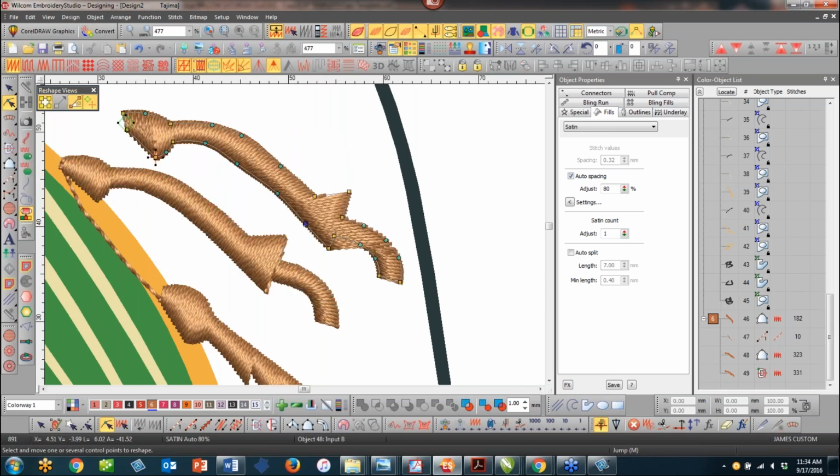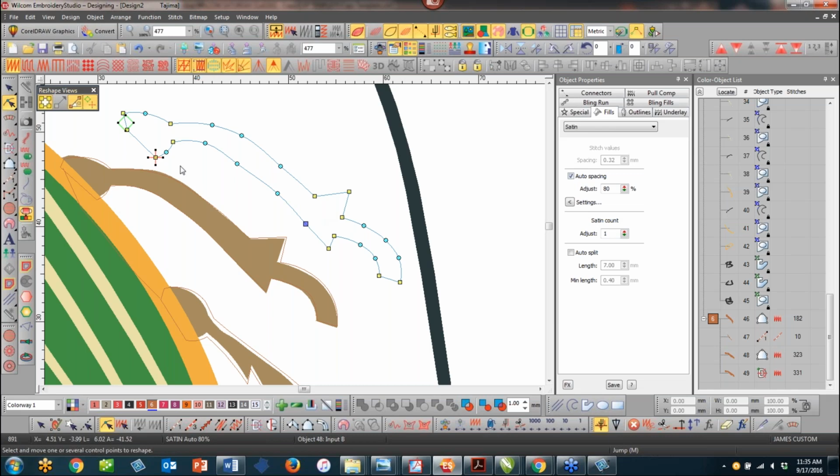Now, what about this, James? What could I do with this input B? Well, you can definitely change it. With input B, if you want to add stitch angles to it, you can add them easily. I'm going to press S to hide the stitches again. Right now, remember, with input B, it does not come with stitch angles, because the stitch angle is based on the first 2 stitches and the last 2 stitches.